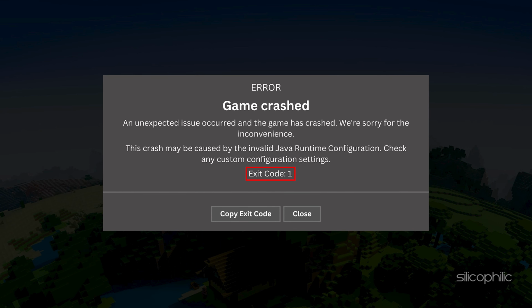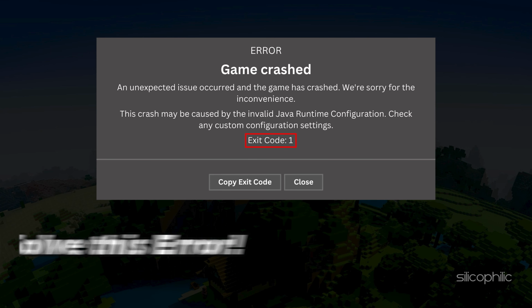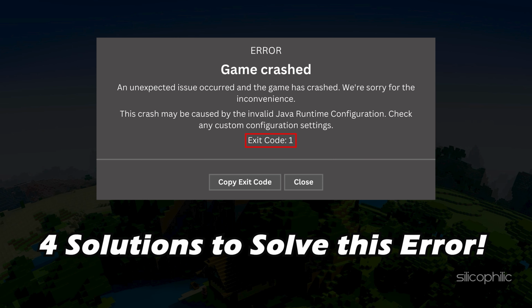Facing the Minecraft exit error code 1, we have you covered. Here are 4 solutions that will solve the error for you.